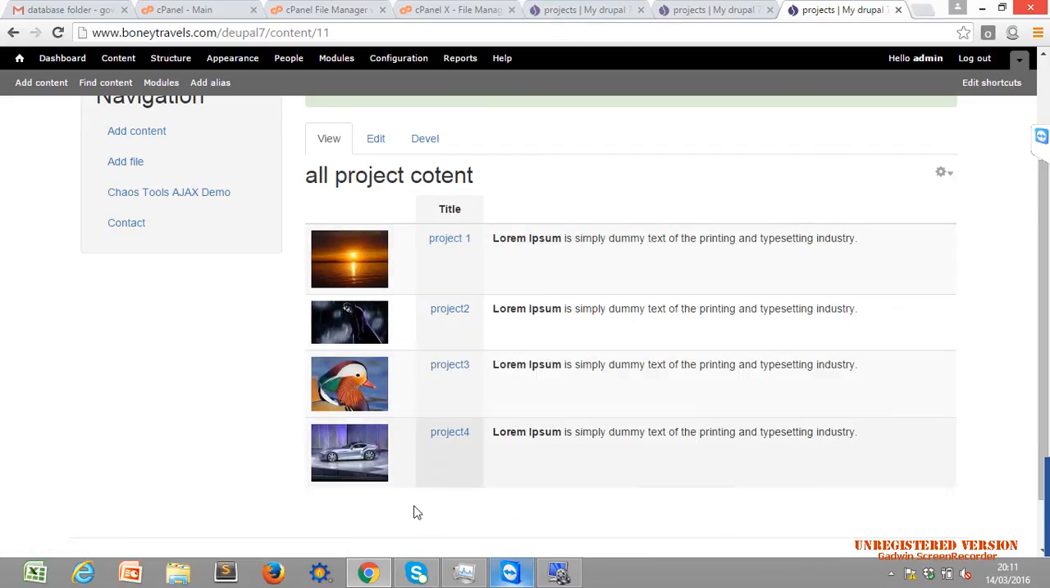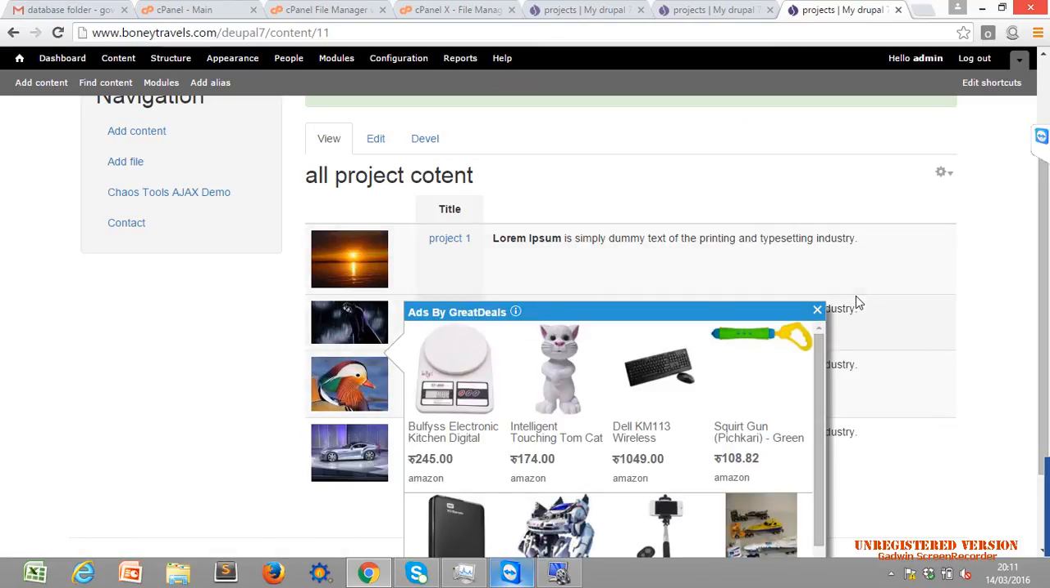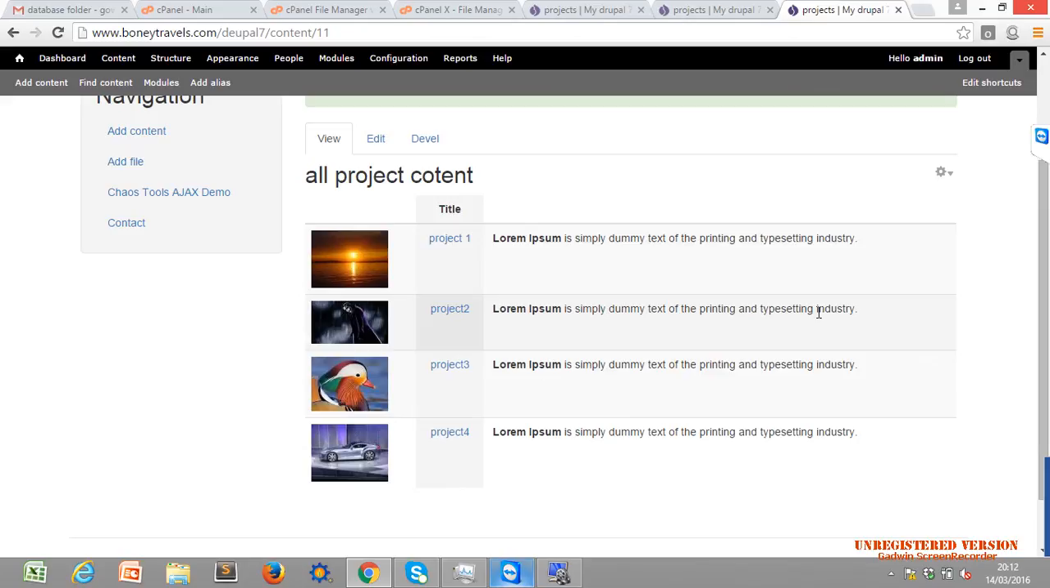Okay, so now the next requirement is I just want to add a filter here. There should be a drop down or link text for project type, development and design. If I select development, then only development type projects will be displayed here. If I select design, then only design type projects should be displayed here.